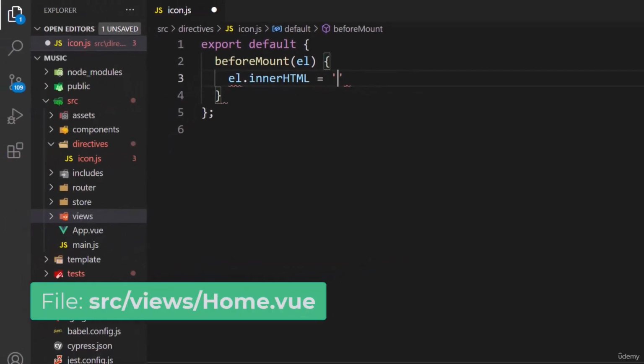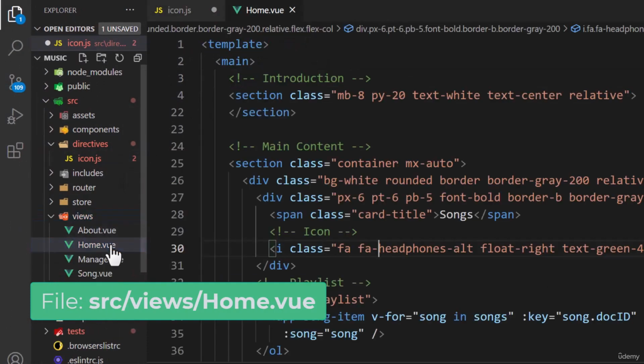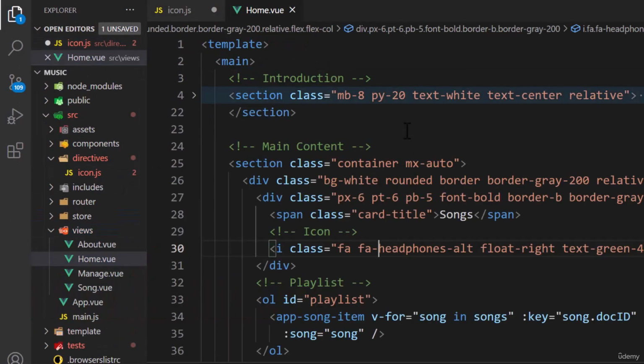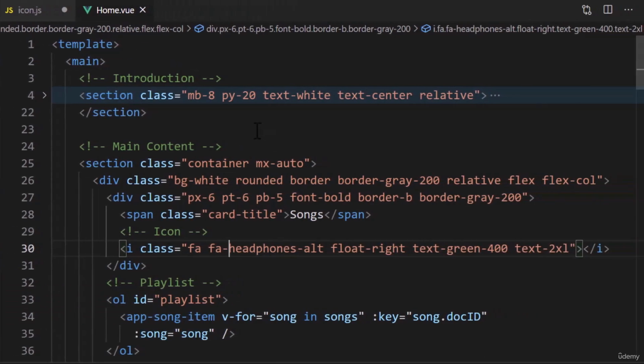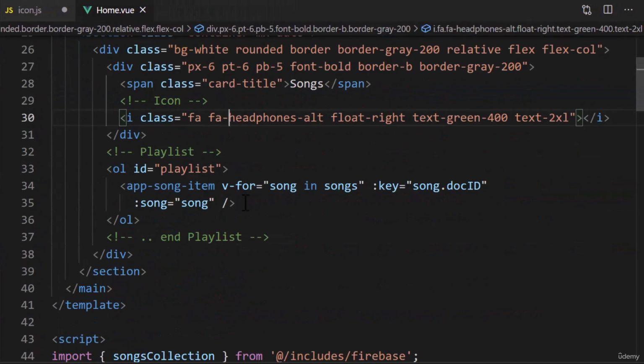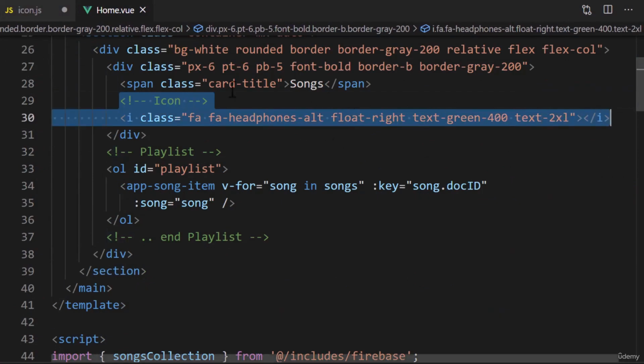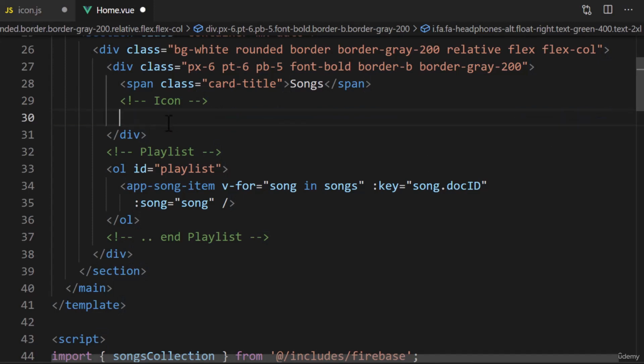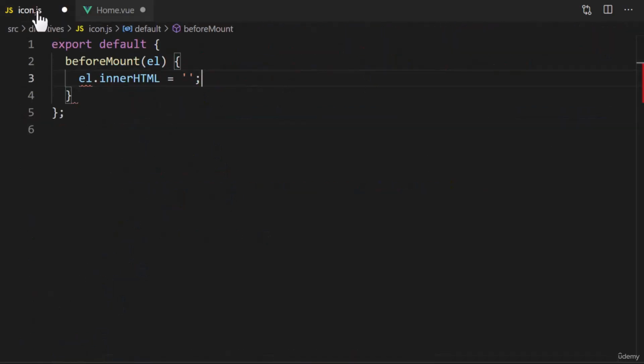Open the home component file located inside the views directory. There's an icon in this component. The icon can be found in the main content section. It can be found under a comment that says icon. Cut the element and paste it in as the value for the inner HTML property.